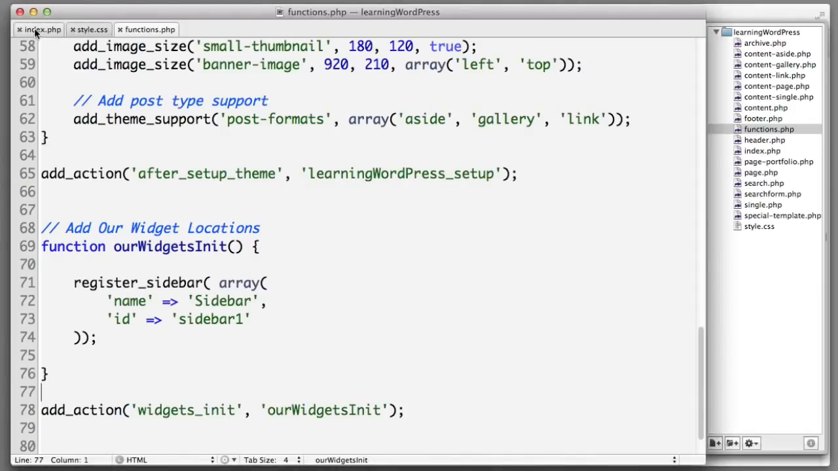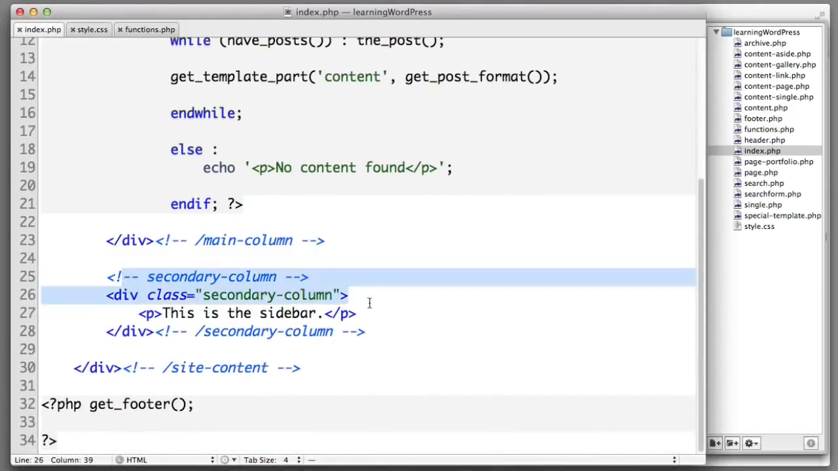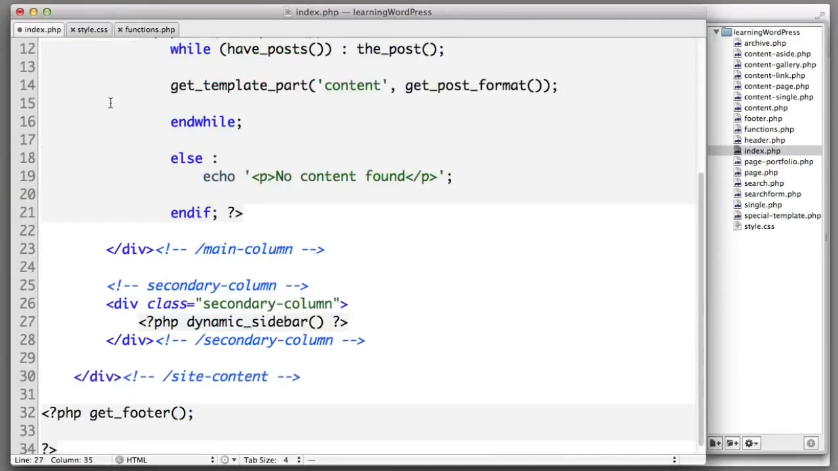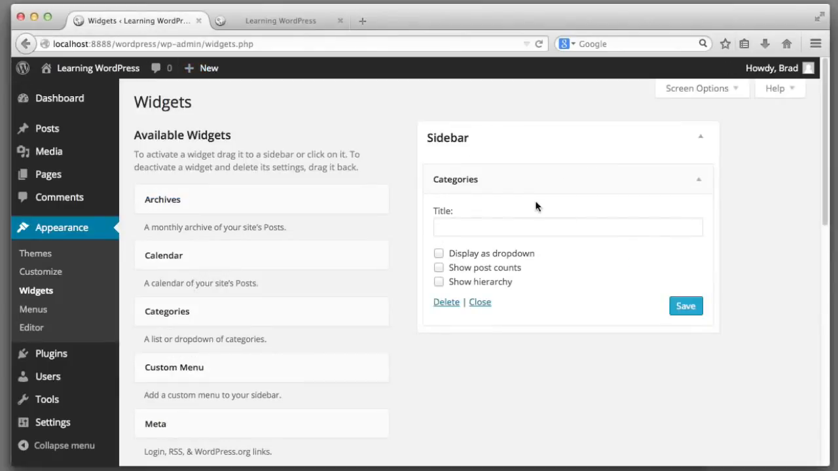So for example, back in index.php, in our secondary column div, we still have static text which reads, "This is the sidebar." So we can simply replace this with a bit of PHP that will call in the appropriate widgets from the specific widget location that we choose. So we'll use the dynamic_sidebar function, and this is where we use the ID that we just set up. So sidebar-1, save. And now this code in index.php will automatically pull in whatever we set up in the admin area.